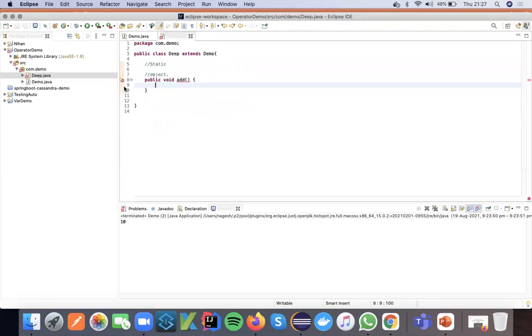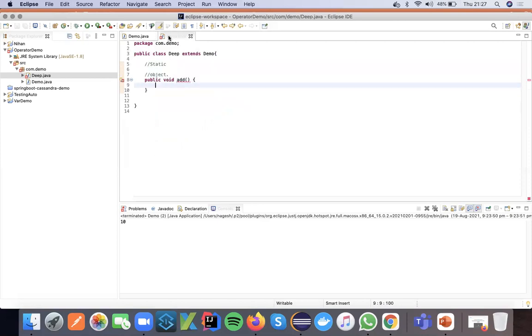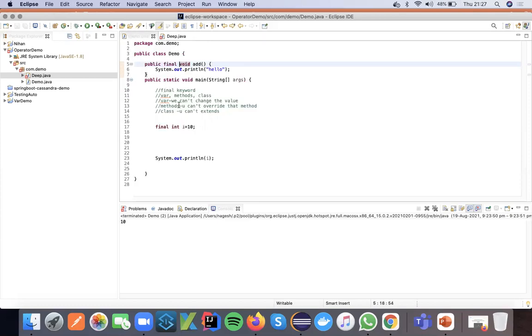Now you can see there is an error. What it is telling is that add is a final method. When add is a final method, you cannot override that specific method. Whatever implementation is present in the Demo class is fixed. You cannot override it. So now you can understand this. You may not understand the concept, but at least what I have written, you should understand: once you declare a method as final, you cannot override it.